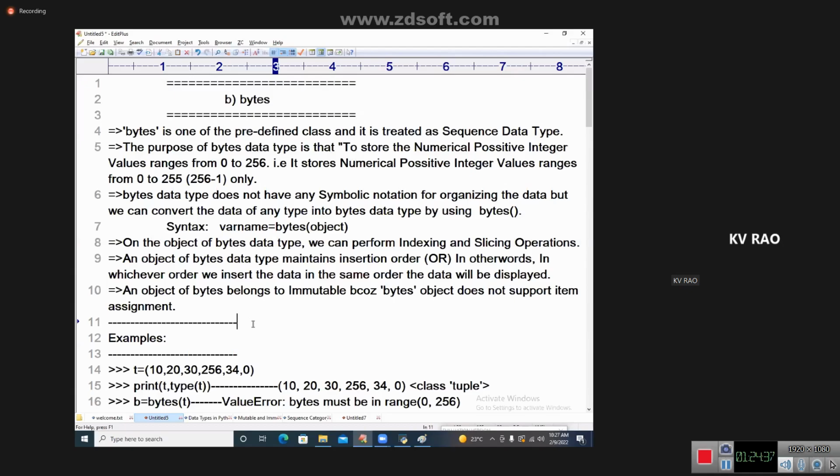Which data type? Bytes. Super. Where are we using this? This data type, we will use it in network programming. Once again, this will come in network programming. In WhatsApp implementation also, this bytes data type is available. In net banking applications also, this type of data type is available.